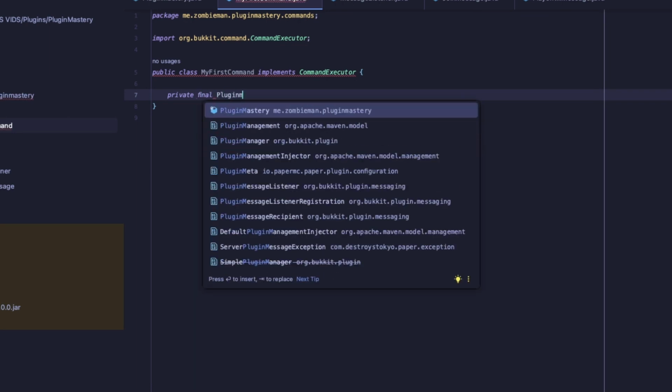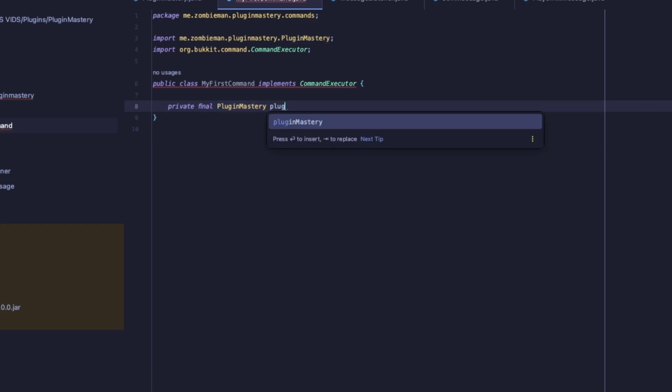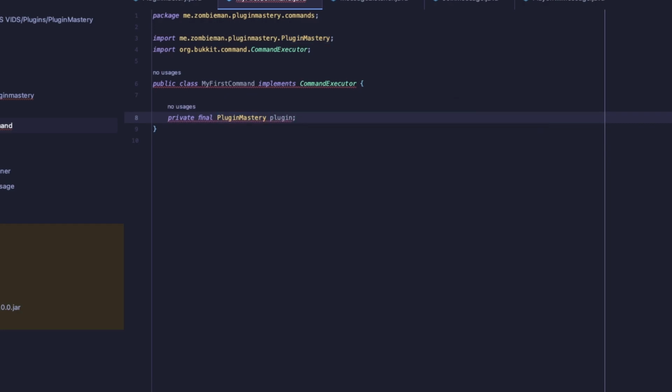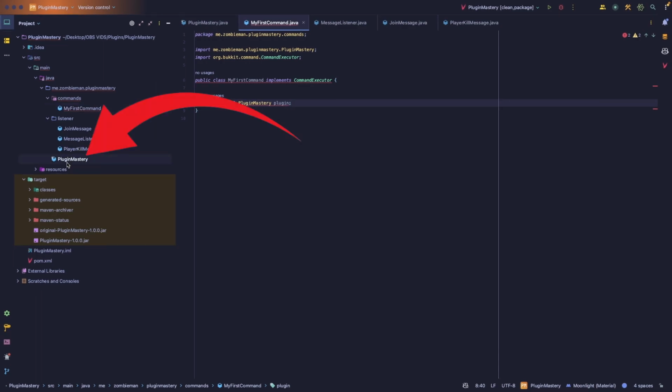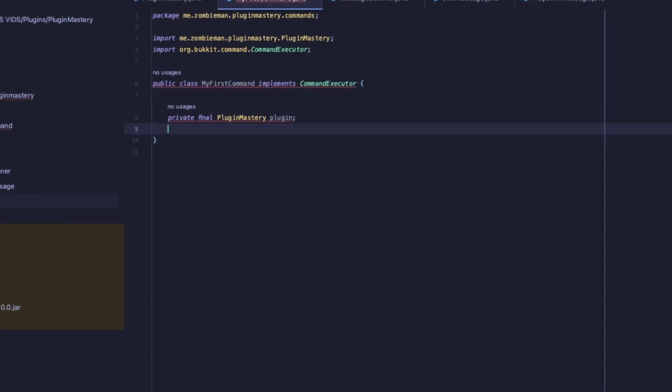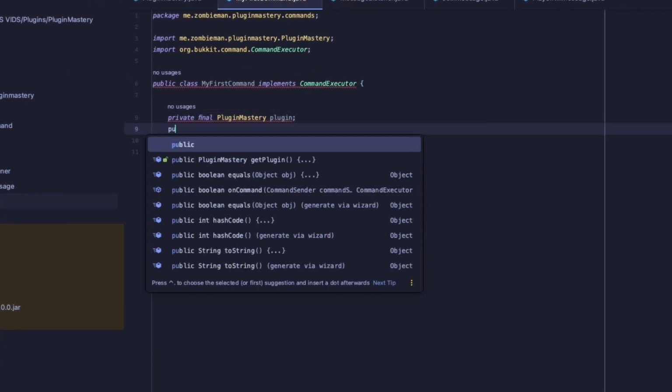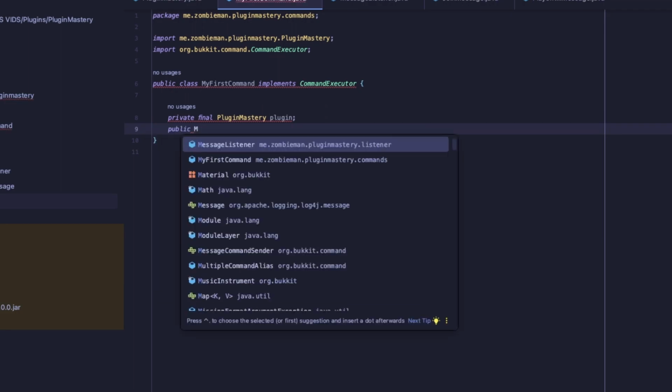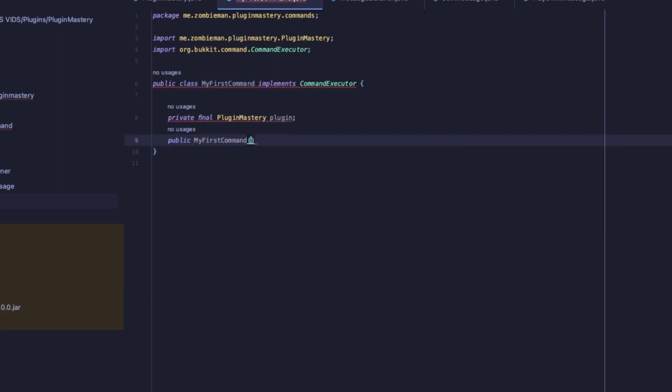PluginMastery for me plugin, but for you it's gonna be your main class. You can see it down here, okay? Then you do public MyFirstCommand. Here you do your main class name or your plugin name, PluginMastery again, and here you do this.plugin = plugin.